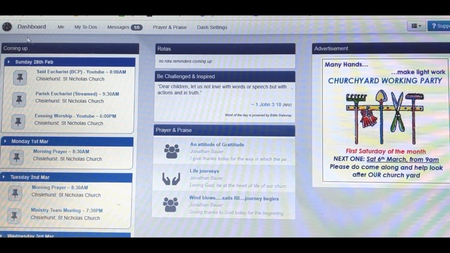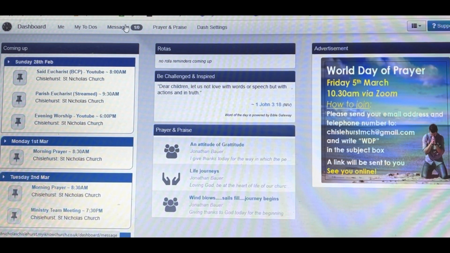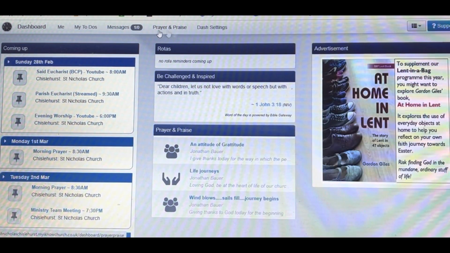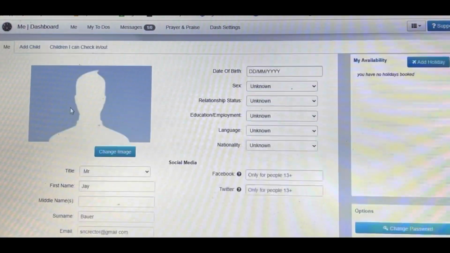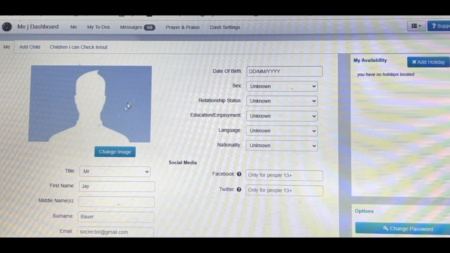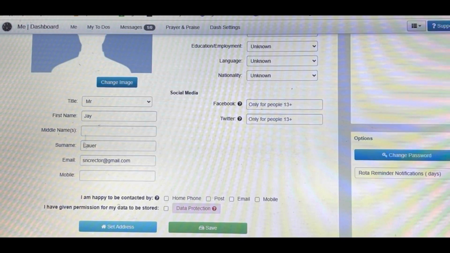And then up here, we're on our dashboard. I've got a link to me, my to-do list if I have anything, my messages, my prayer and praise section, and some settings. For now, we're just going to click on me, and it takes me to my page. And here I can simply add a picture of me if I want. So by clicking change image, I can upload a picture from my computer, and I can amend the fields here.